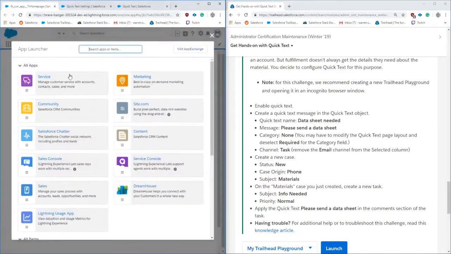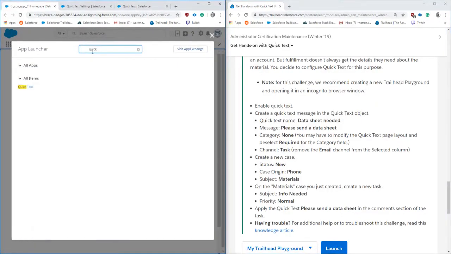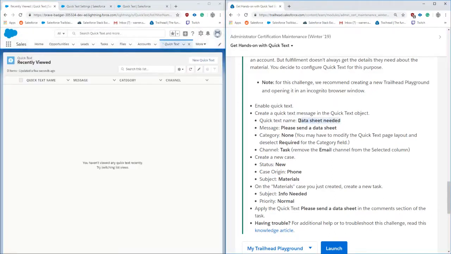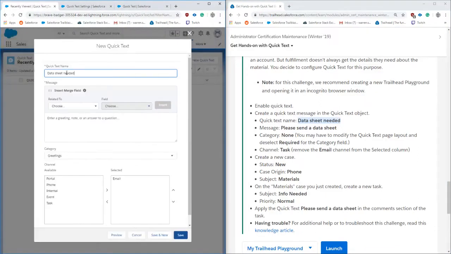Next up here, we're going to see that we need to actually go into the Quick Text object and edit the Quick Text itself. So I'm going to open up the app launcher, go into Quick Text and create a new one. So all the Quick Text that you create, it's going to be through this interface, and I'm going to paste in the information in here.